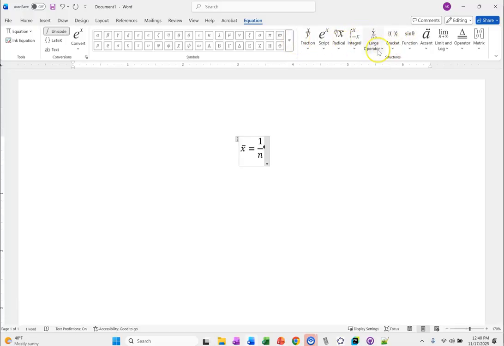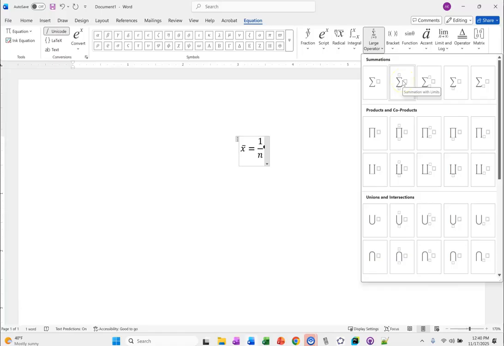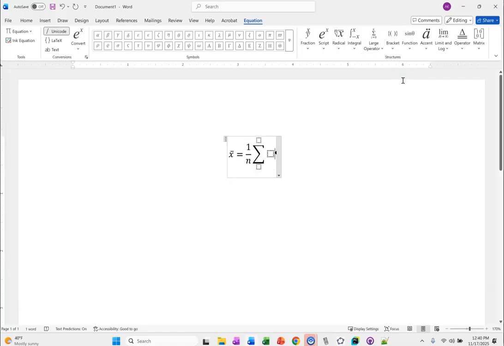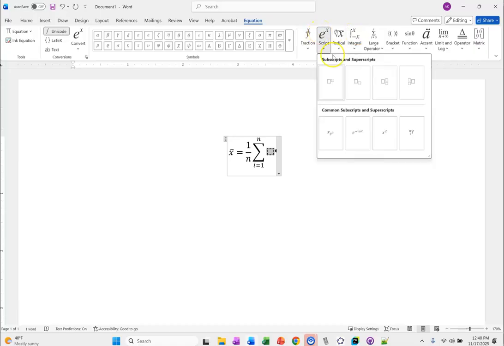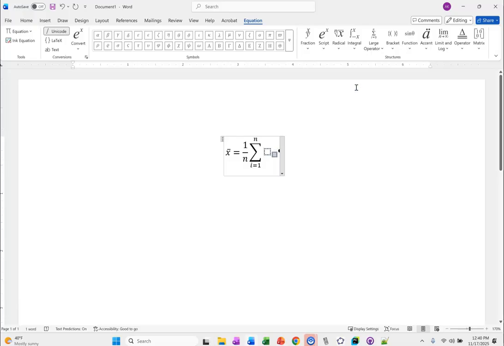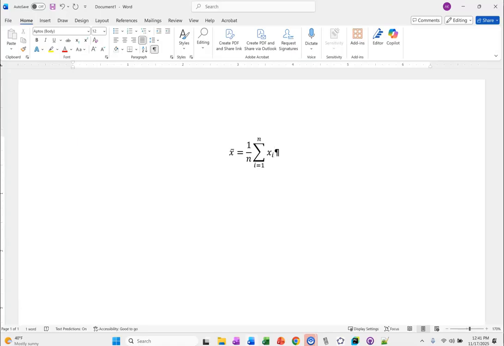And then I'm going to do the summation symbol. I'm going to pick this guy right here. And then I'll do i equals 1 to n. And then I want to do x subscript i. So I'll grab the script button, pick the subscript option, and then i. Everybody feel okay? If I keep pressing right, eventually that gets me outside of the equation editor and I can return to regular typing.